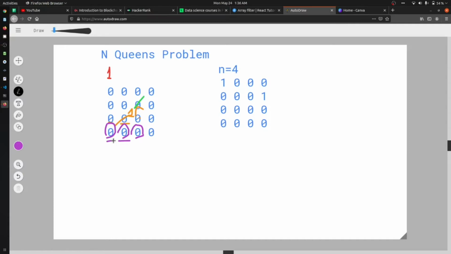At this point the queen was in the diagonal, and if I put my queen at this point, we have a queen already in that row, in that column, sorry. Okay, so I cannot put that. So what I will do, I will go back to my previous row and I will rearrange them. I will move this to the next point.